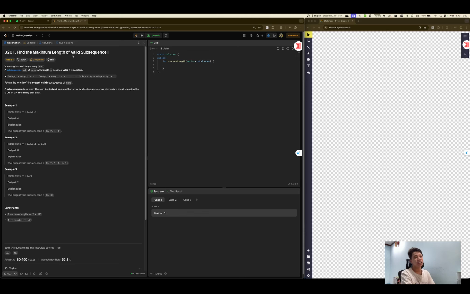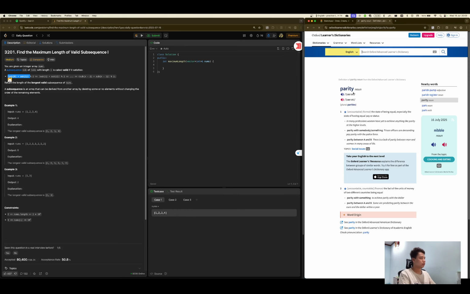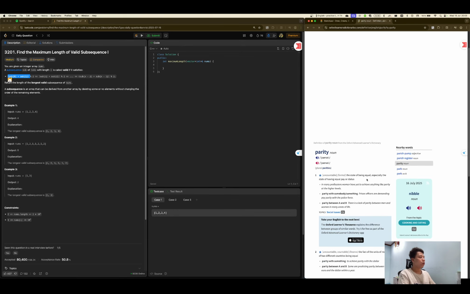You are given an integer array nums. A subsequence of nums with length k is called valid if every two consecutive elements in the subsequence have the same parity. Parity is about them being equal, I mean a modulo parity.